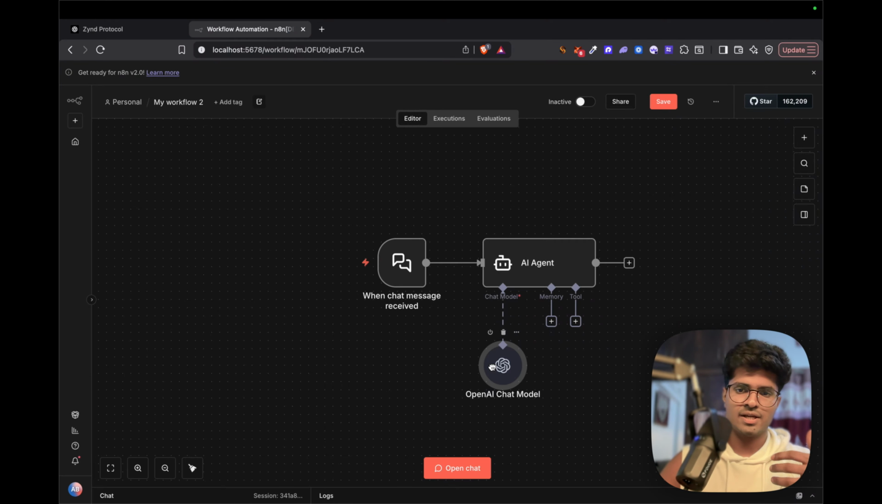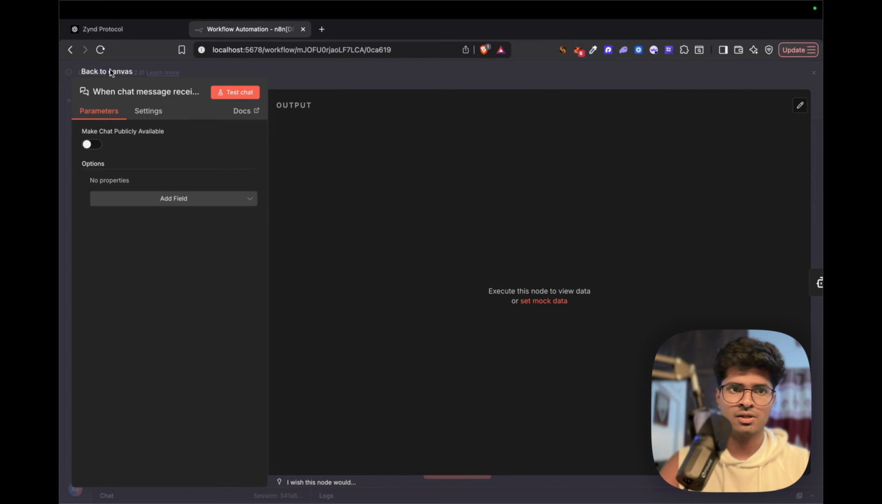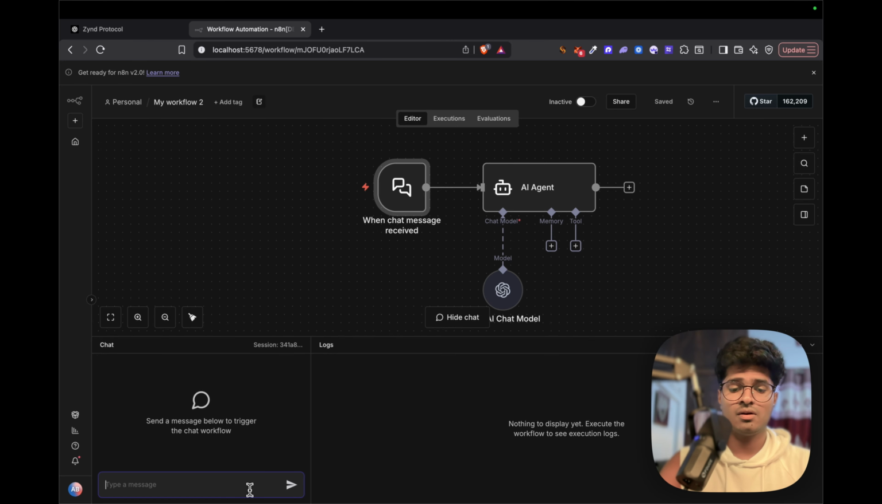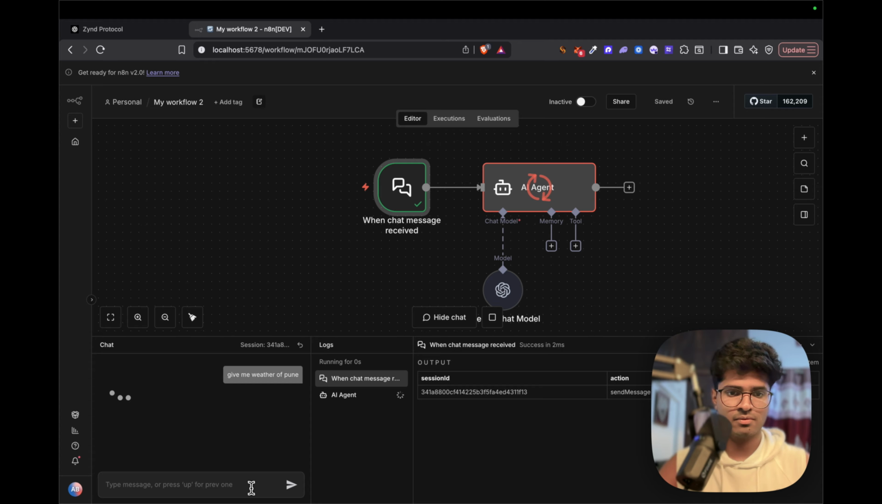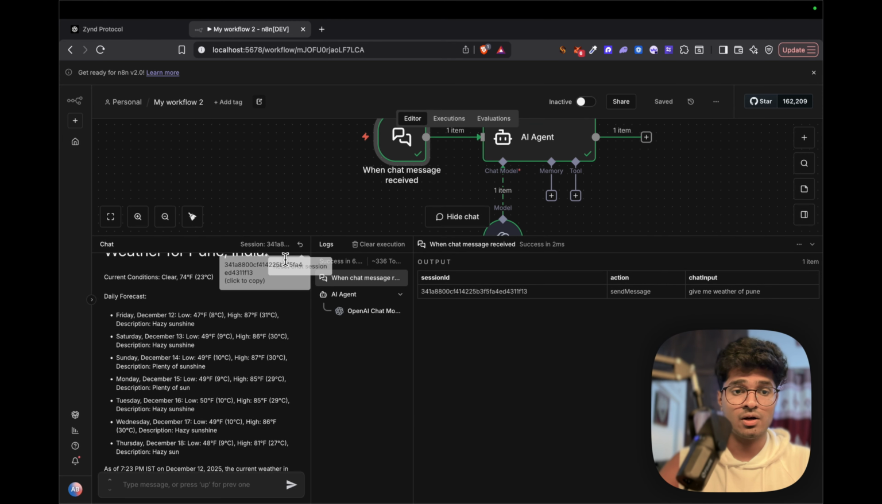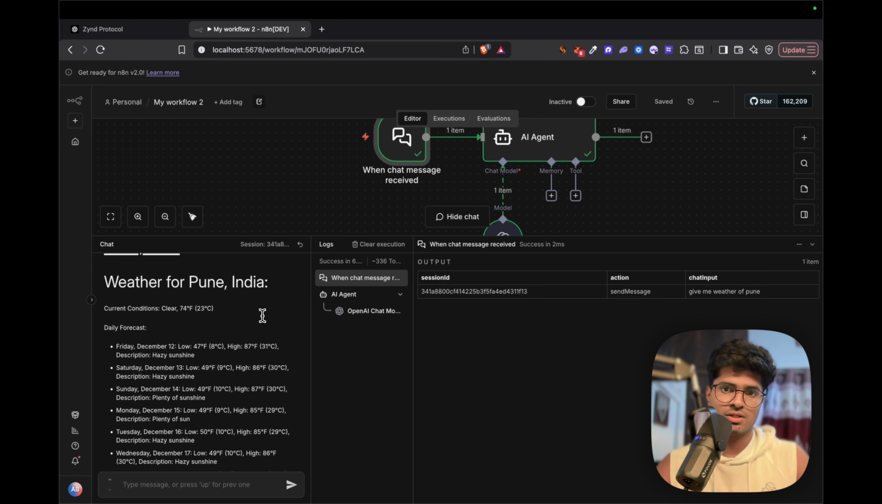The main component is the AI agent's body, then the chat model, and then your chat interface. So let's run it. I'll open the chat, and from here I can type, give me weather of, suppose, Pune. Yeah, so it actually gave me the weather of Pune, and all the things which I asked this chat model, basically the AI agent, to do, right?